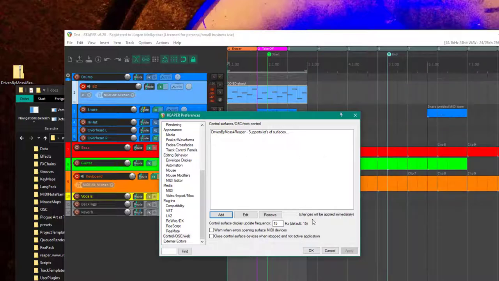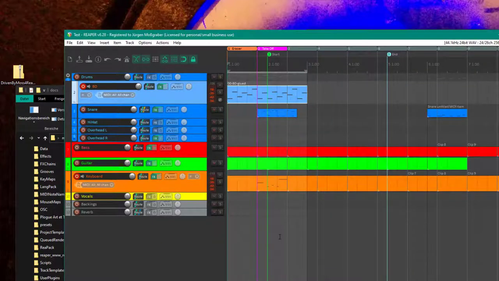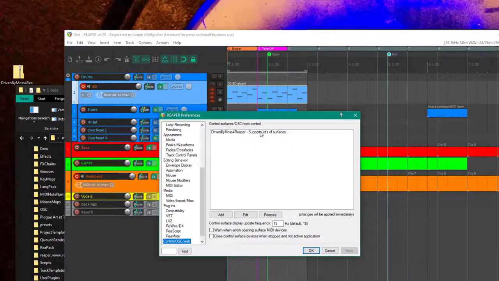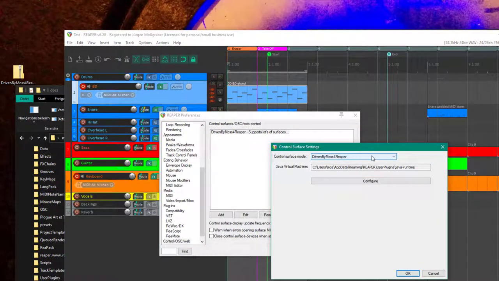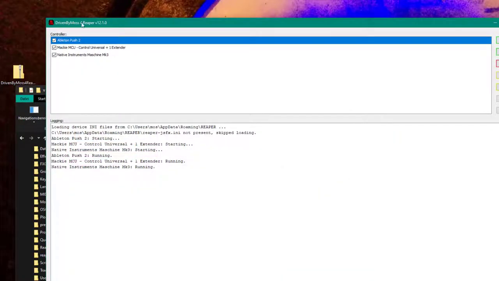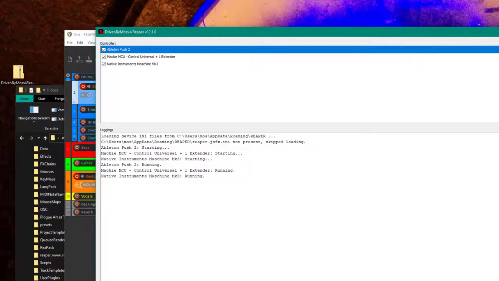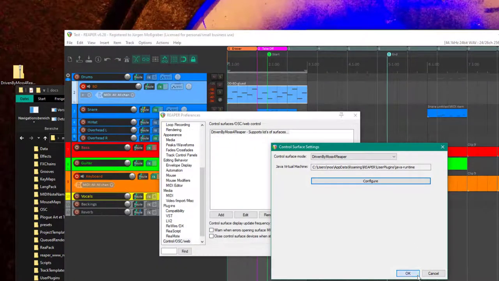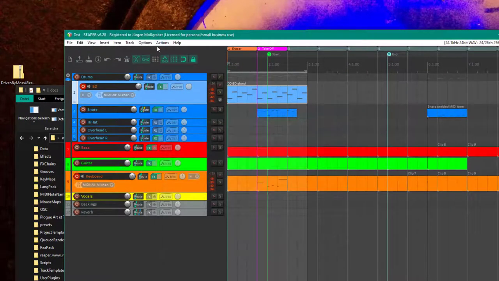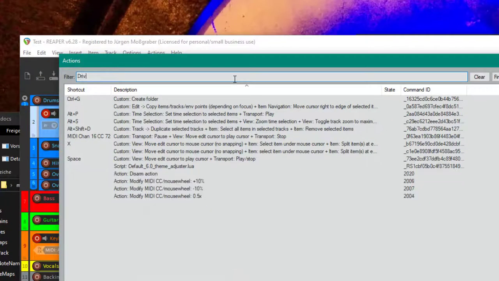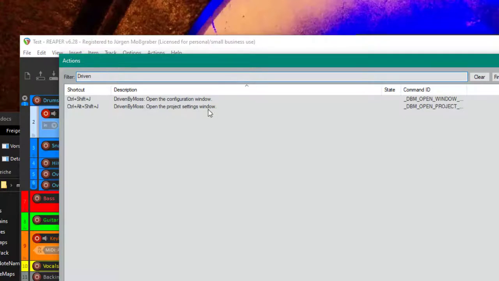So we have it now here, you can click on OK, and then you can call up the configuration dialog, which you can open from here by double clicking, and there you see here now the Configure, and then you can go into the configuration window. What I did, I put it on a shortcut, which is also available here in the show action list. And if you search there for DrivenByMoss, you will see two options.